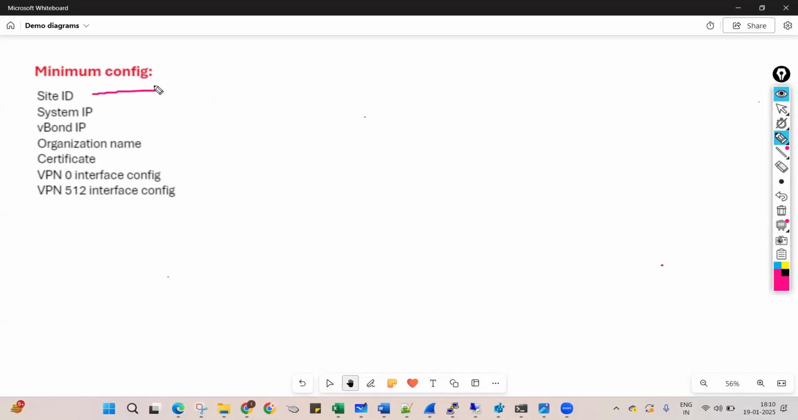No two branches can have a similar site ID. For example, there are two branches. One is in Mumbai and the other one is in Delhi. These two branches cannot have a similar site ID. Both of them have to have a different site ID.